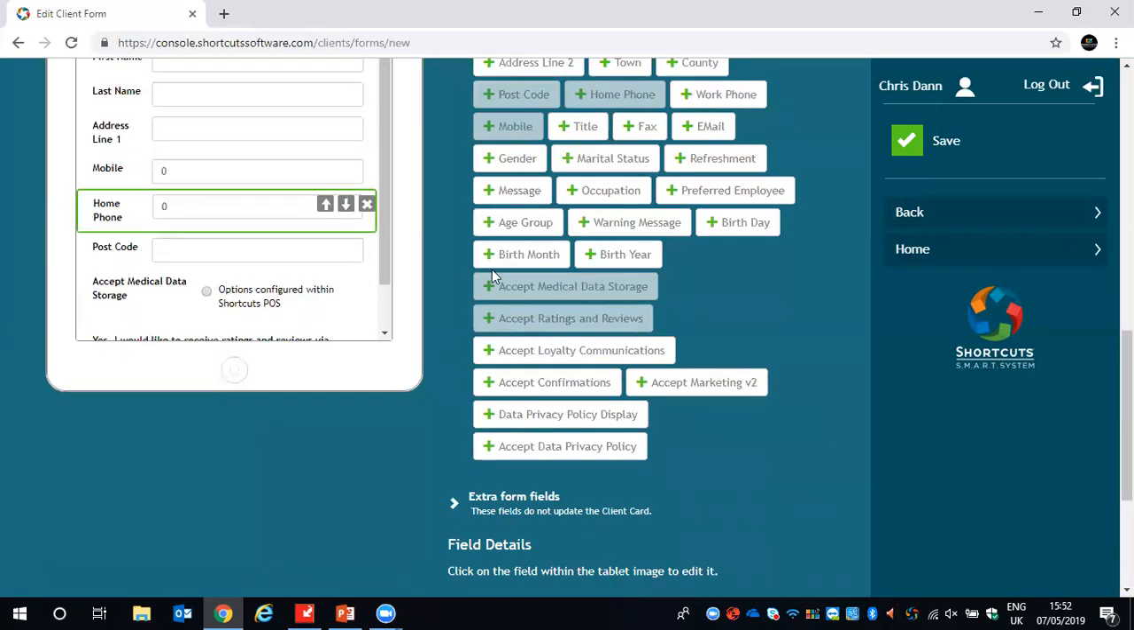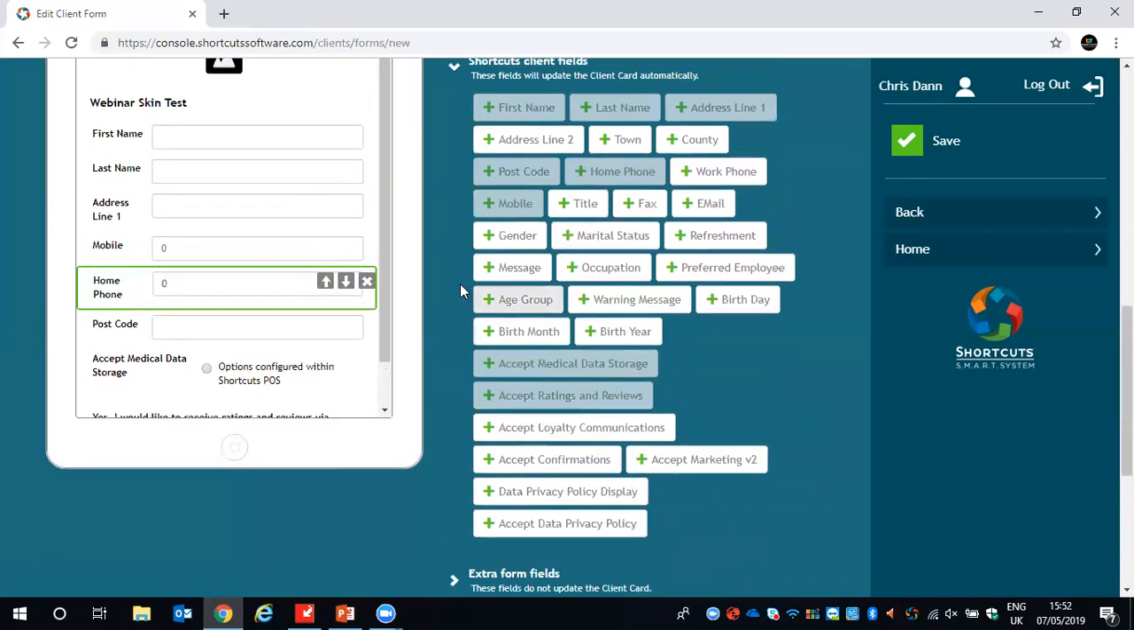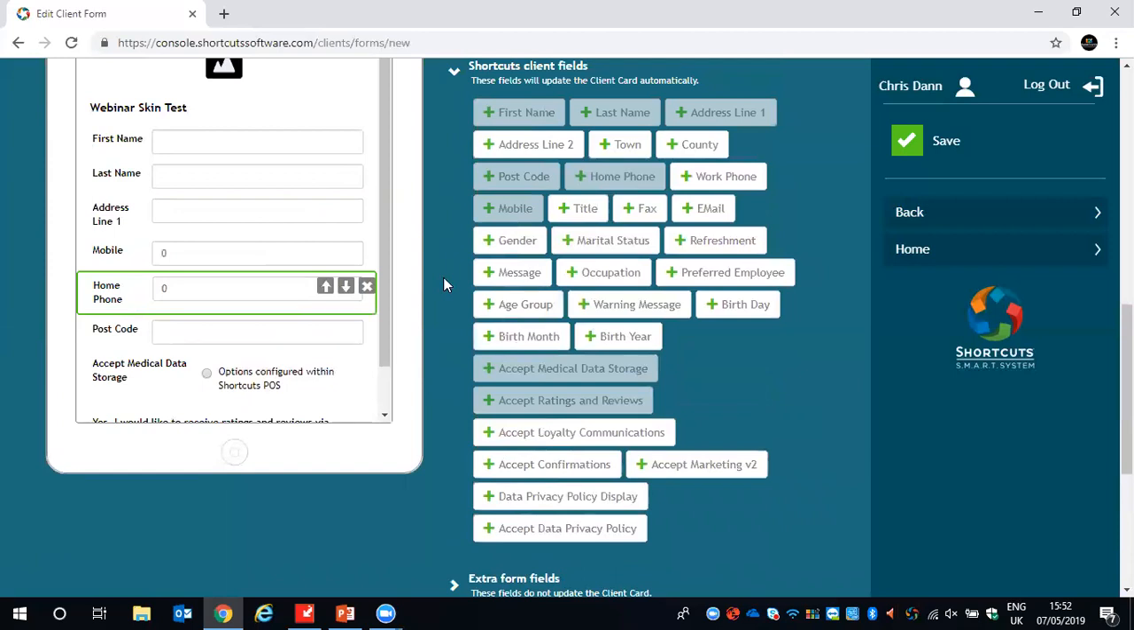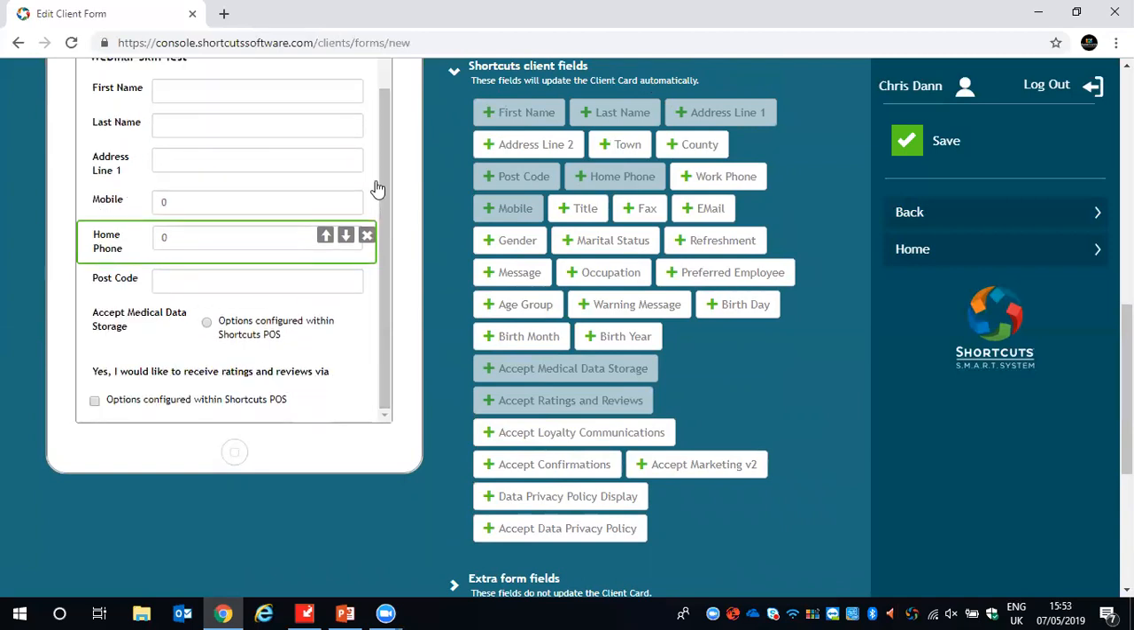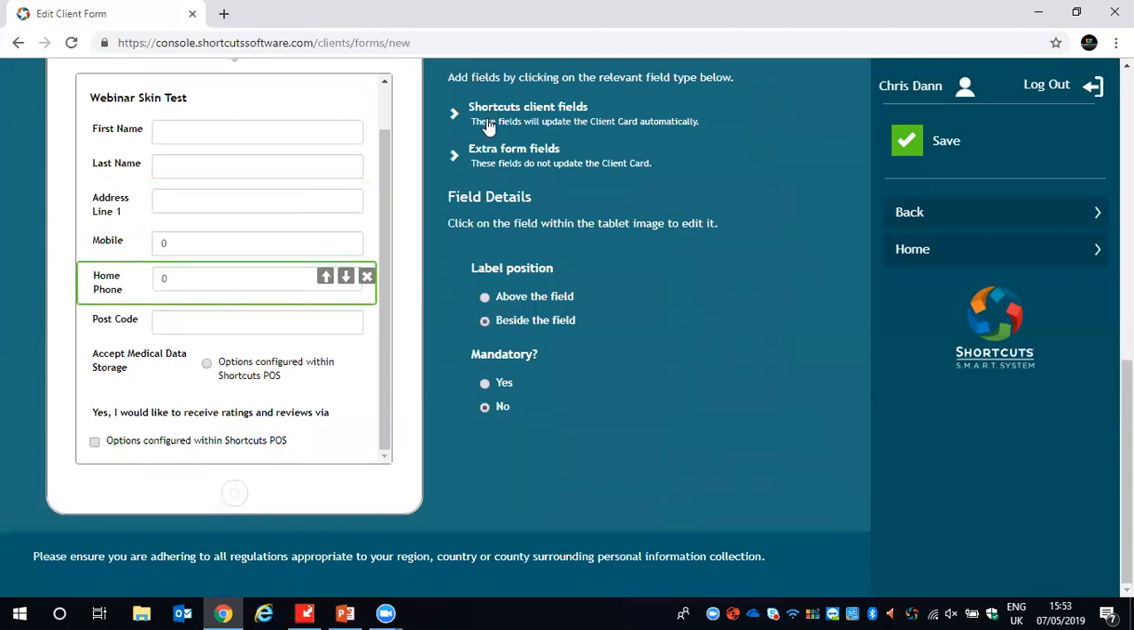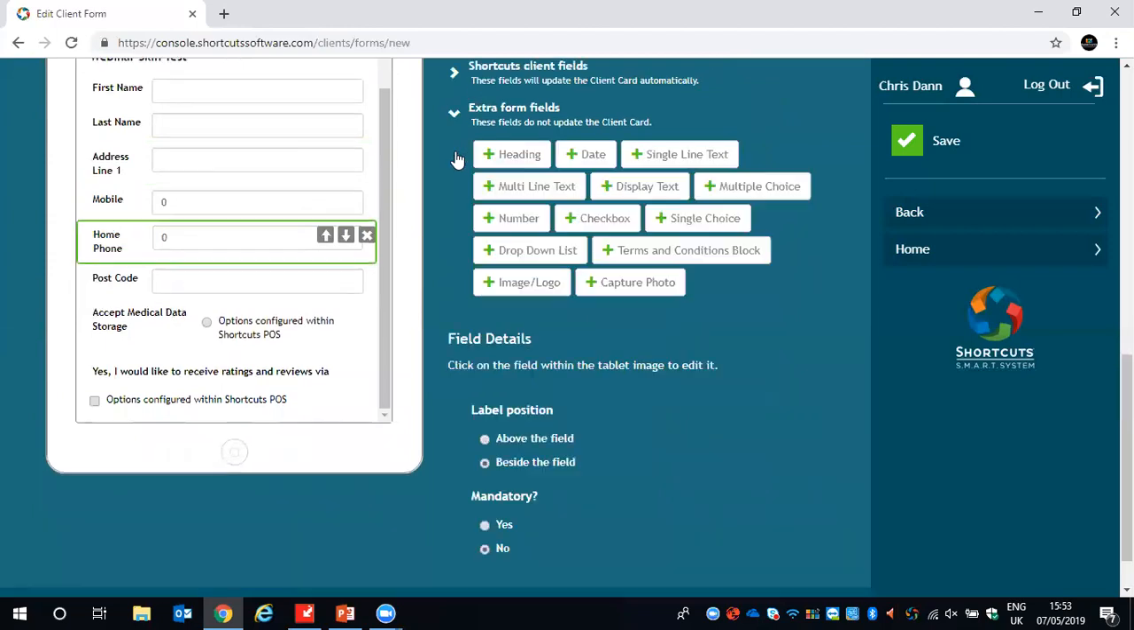Perfect. There we go. We've already started to create a really handy tool and a really handy client information card for our clients to start filling out. Okay. So what we can do to make it a little bit more bespoke, we can start adding in some questions. Now for this, I'm just going to minimize our Shortcuts client fields, and I'm going to open up extra form fields.